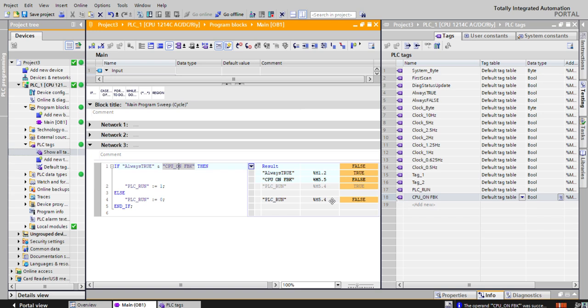Clearly, there is the structure of SCL in TIA Portal.